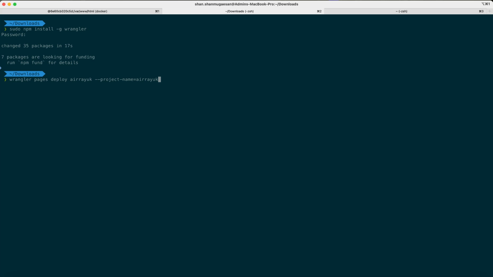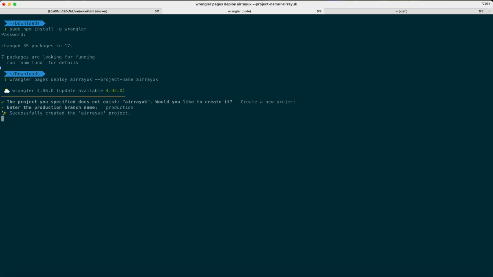So now it should check whether the project already exists. If it doesn't, it will ask me to create one. So I just leave the branch name as default. This is for the purpose of Git. So in my case, it's production. That's the default one. So now it's going to upload all the files.